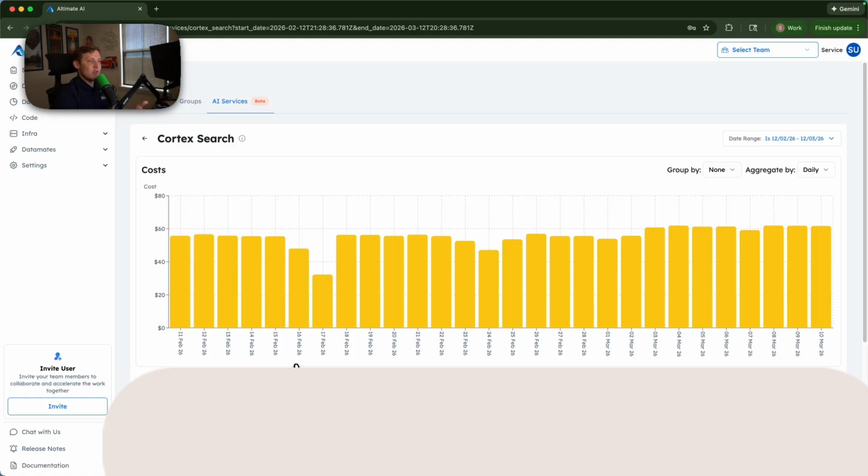We can jump into this, and you can see we're spending around the same amount of money every single day on Cortex Search. We're spending around $56, $55 there. So that is good for a team to see, that, hey, there's no big spikes happening here.